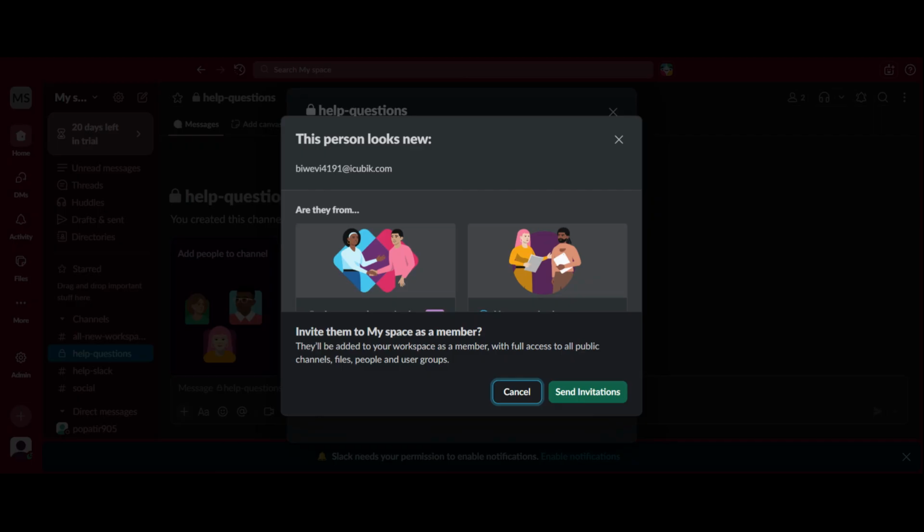And that's it. You've successfully added someone to a private Slack channel. This is a simple but essential skill for managing collaboration, keeping conversations organized, and making sure the right people have access to the right information.